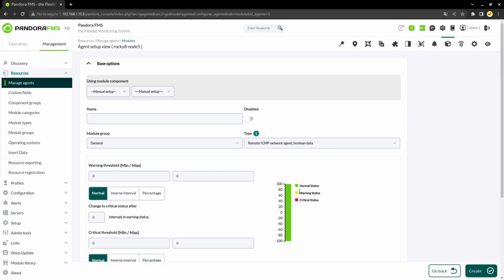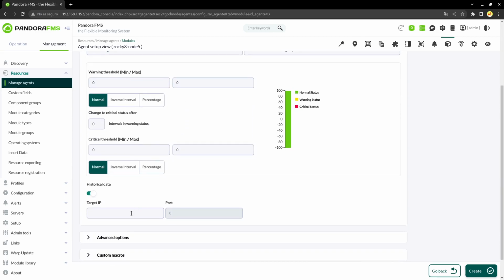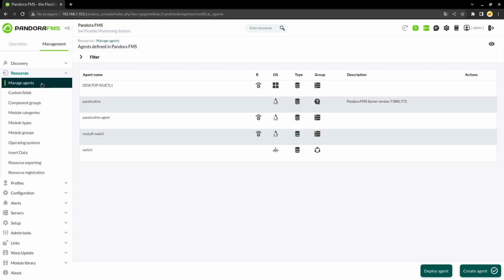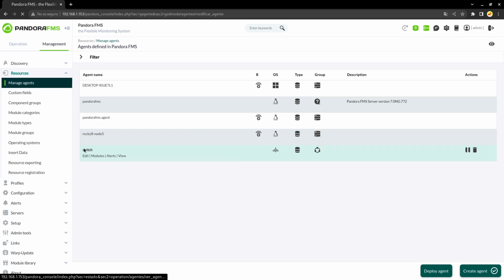By default, there's a series of network modules already configured, such as host alive, latency, to check SSH ports, web, etc. But in this case, we will create a module to monitor the status of the device manually. Give the module a name, select the Boolean ICMP module type, configure the IP in case it is necessary, and click Create. With this, you will monitor the availability of this service, and in case it failed, the red module would appear automatically. You may repeat this process to add as many modules as you need, monitoring other parameters such as ports, process or service checks, and so on.